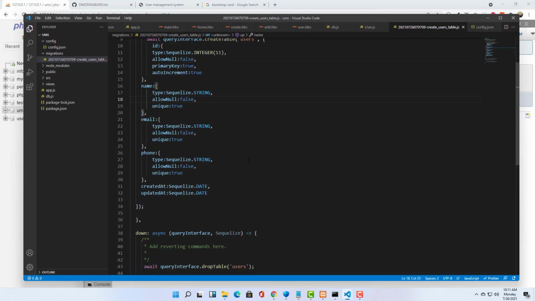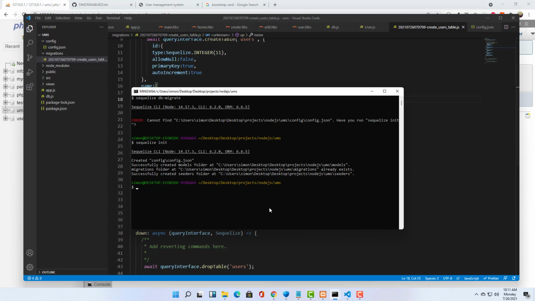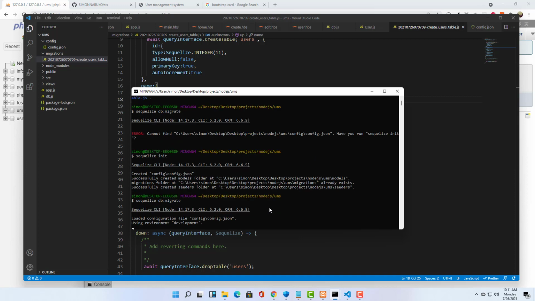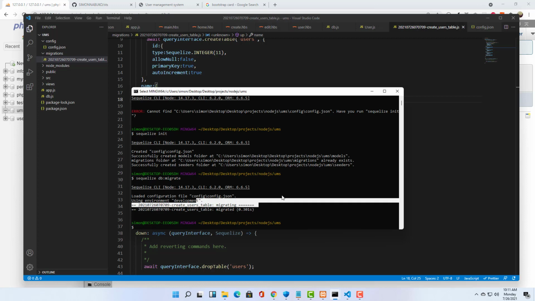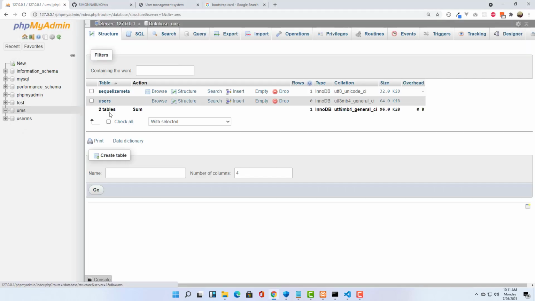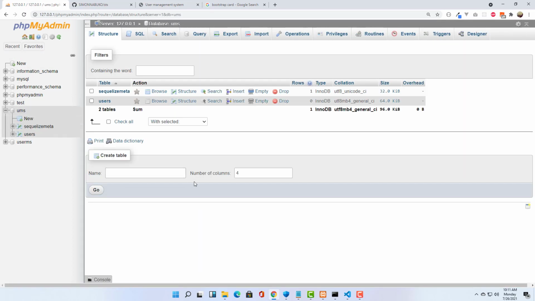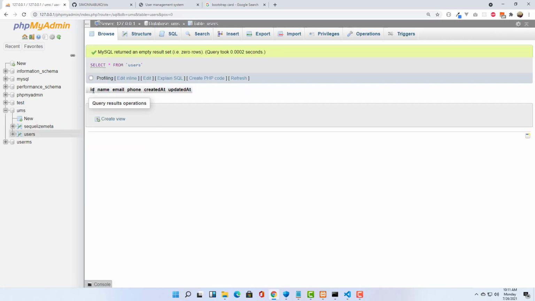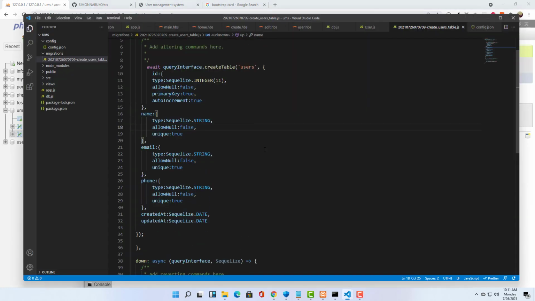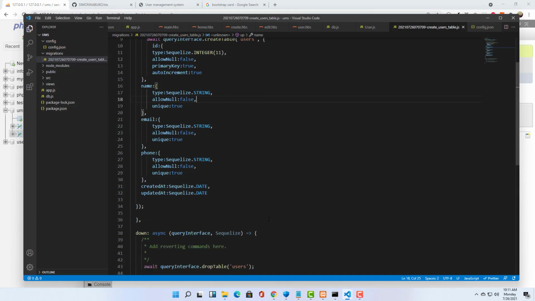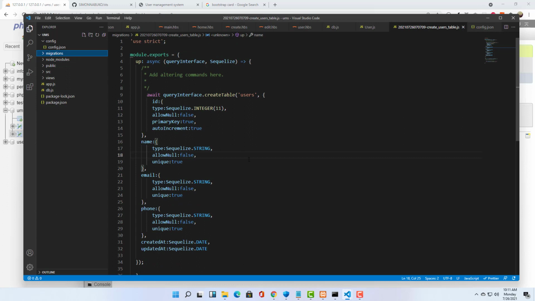So let's again run db:migrate. And you see it has migrated the users. If we click on here, you see that we have the users table here, with the ID, name, email, phone. Okay, so that's great, we are moving on well. We have that done, so now we have our database set.